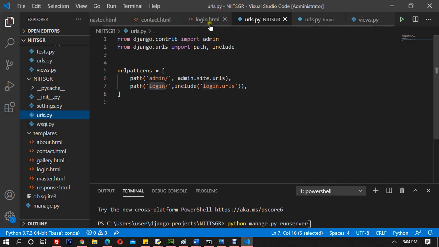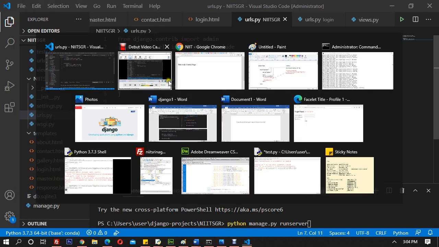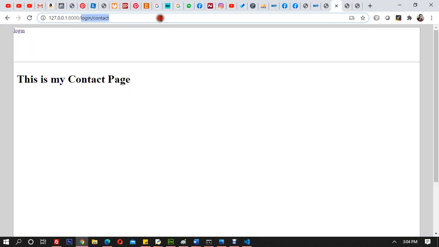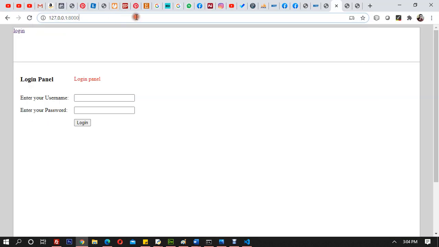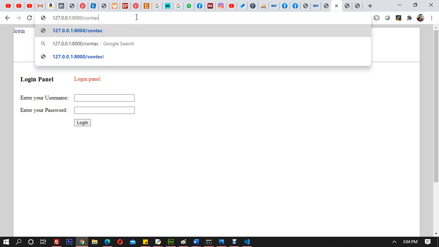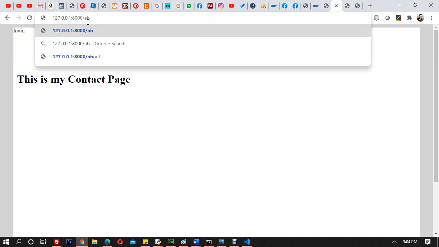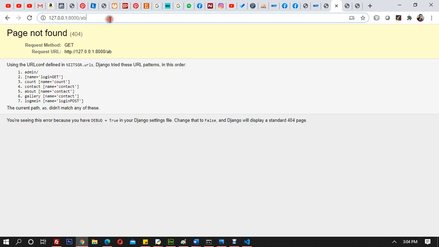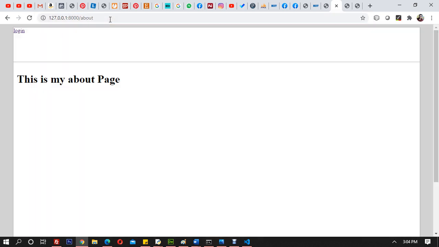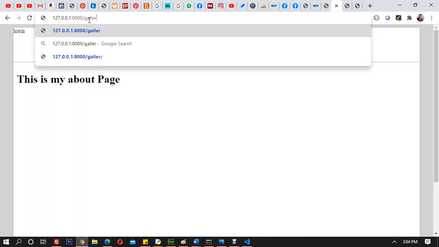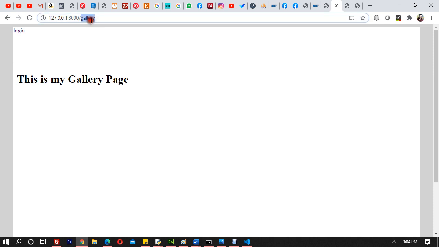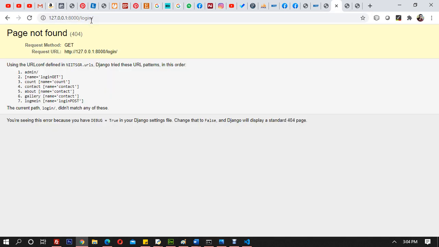If you want them to be directly accessible, that's still not a problem, because anyone who types login will go to login. I'll say, no, anyone who types nothing will go to login. So that means you don't have to type anything here now. You go to login directly and you can say contact, and this is your contact page. You can say about, this is my about page. Gallery, this is my gallery page. And you can say login and you get page not found.